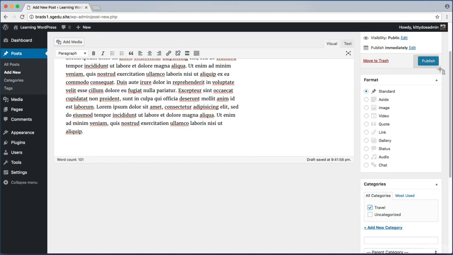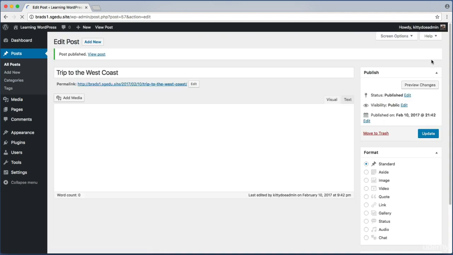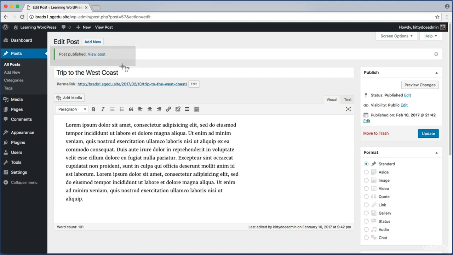So now I'm going to use the Publish button in the top right corner to save that blog post. Perfect. Here we see the success message, Post Published. Now, just so we have a bit more content to experiment with, I'm going to create another new blog post under the travel category. So I can use this Add New button here, or in my sidebar, I can use this Add New button.